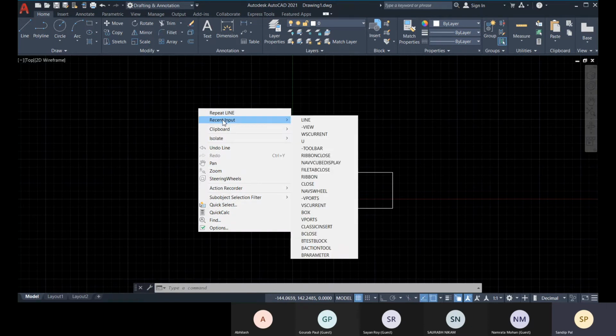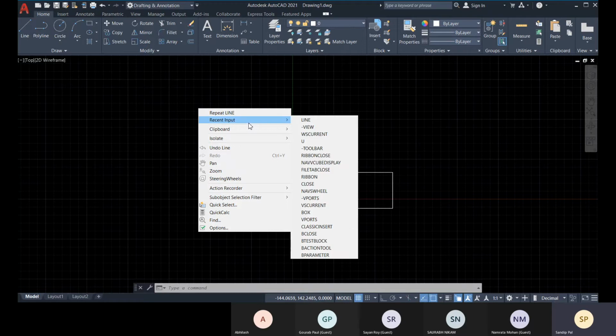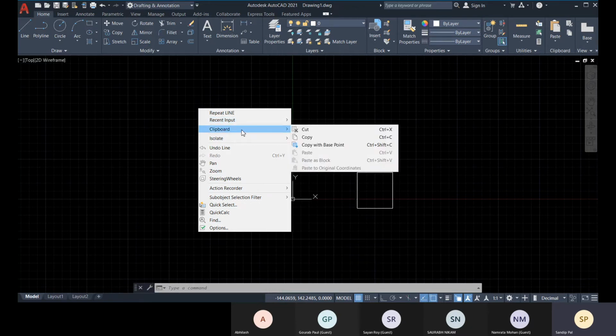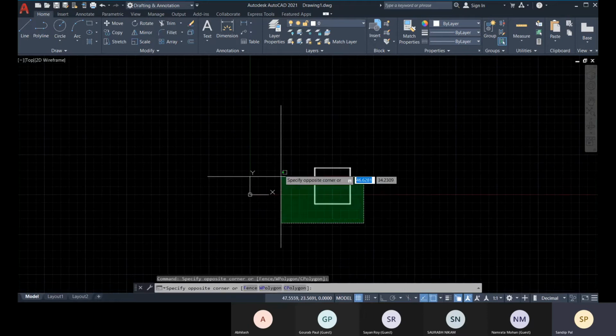The second thing is all the commands you have used, all the recent input, you will get that list. Okay, and from there you can choose. So if there is any long command, just simply right click and from this recent input you get that list and you choose that command and you will activate it. Okay, so clipboard command is there. Clipboard, like you can copy this.